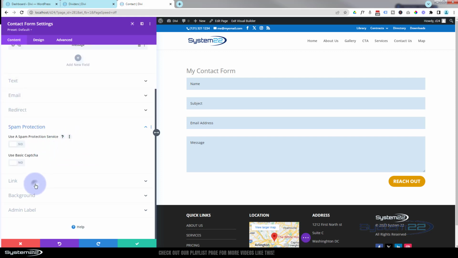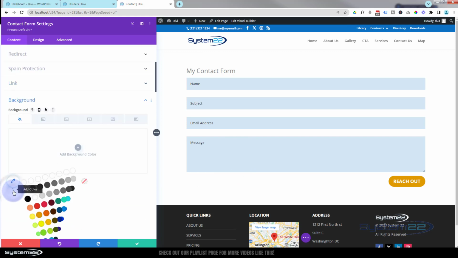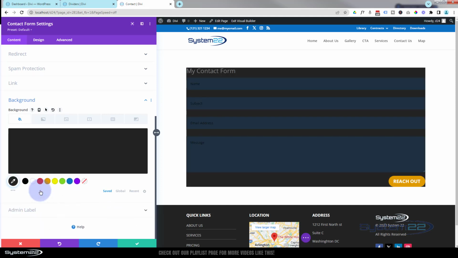Down below we've got link. It's exactly the same. You don't want to link this particular module when they click on it to anywhere. Background, fairly self-explanatory. A bit of dark background for a bit of fun. As you can see, that's giving it a dark background there.